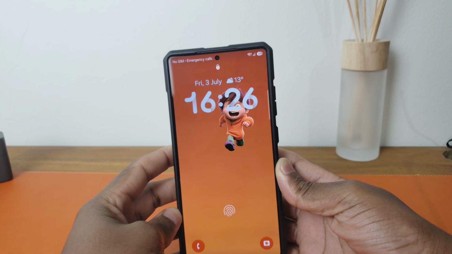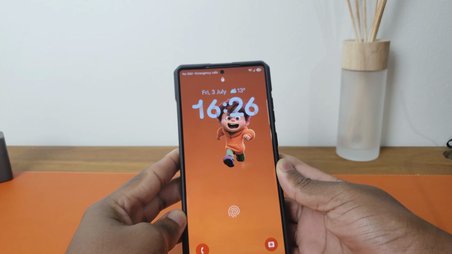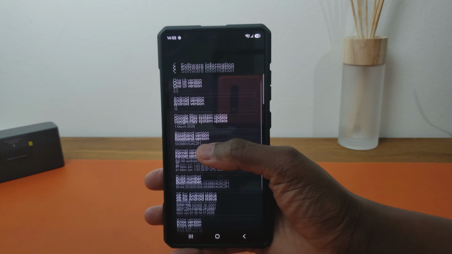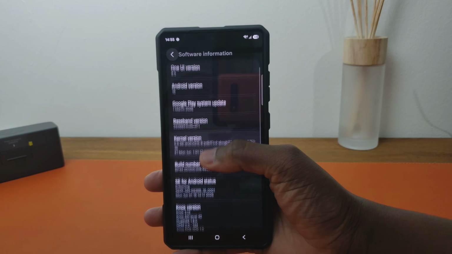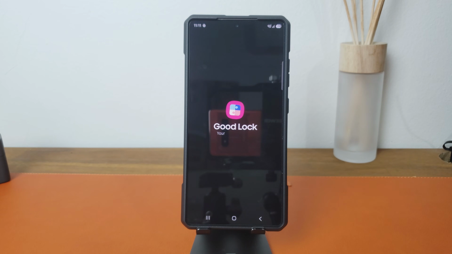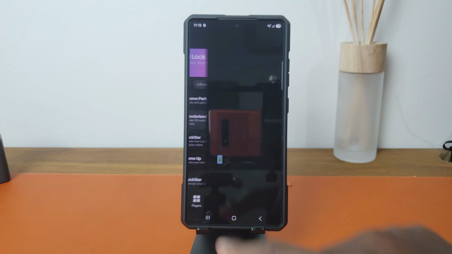Today, I'm going to show you how to build this cool moving wallpaper. Before we start, make sure your phone is running One UI 8.5 based on Android 16 and that you have Good Lock installed with the Wonderland module. If you need any help with that setup, check the tutorial link in the description of this video.